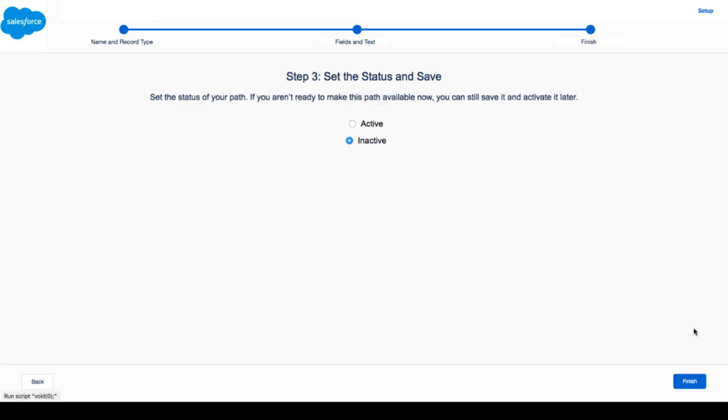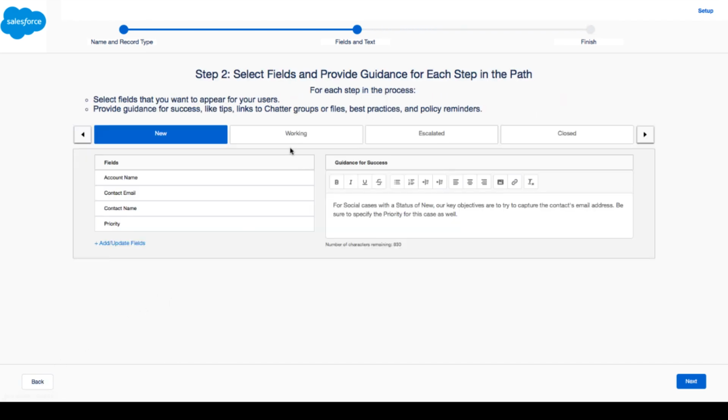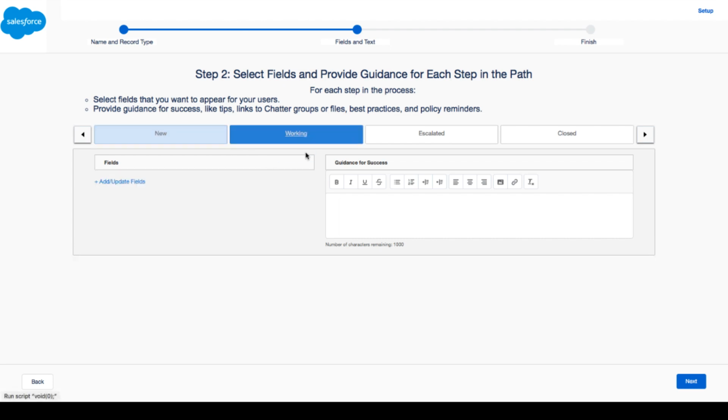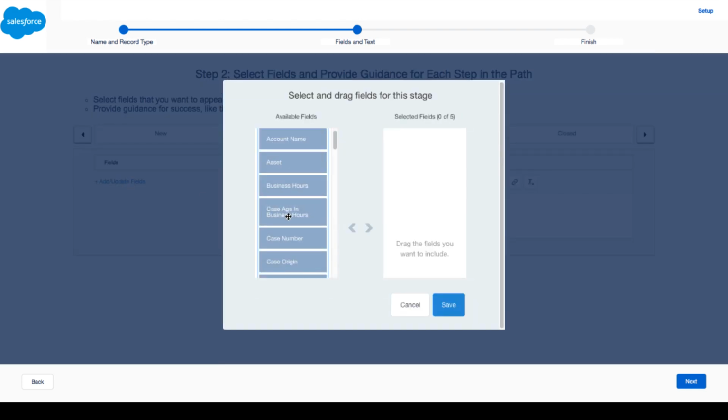Now this path is inactive right now. I can set this to active in order for this to display. But before I do that, I want to go back and set a few of the other status designations. And so we've set up the primary fields and the guidance for success for the new status. Now when we're working a case, we could add additional fields, and these would be different fields that we need to focus on when we're working the case as opposed to it being a new case. And so we're going to add or update fields here.